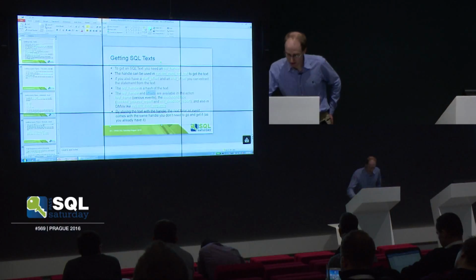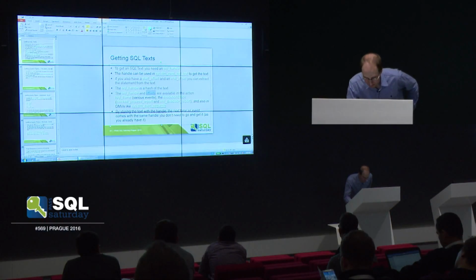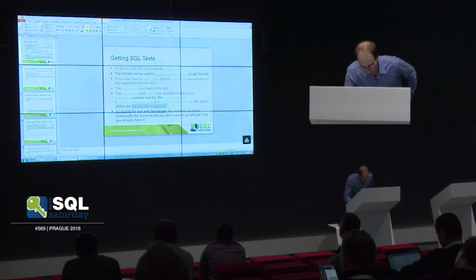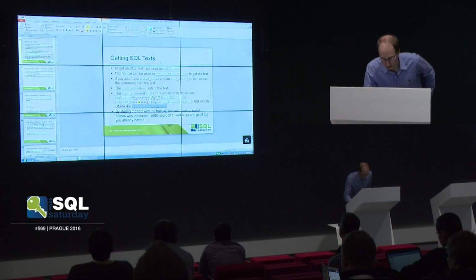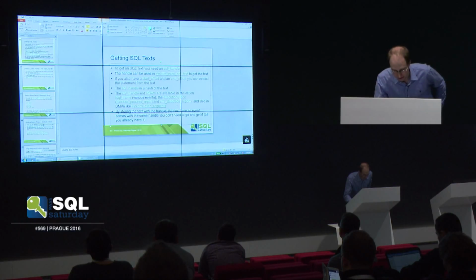And that is the same as what you also have in DMVs. For example, exec requests have the same concept. They also have those SQL handle and the offsets. So that is the same.